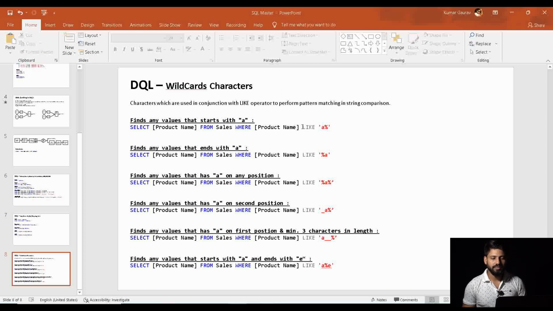Suppose you can see the example in front of you. Whatever query you are having, select product name from sales where product name, before we were using equals to, IN or BETWEEN. Now it's LIKE over here and %. Now what this % is, what this %a is, all these things, %, %a, whatever you are seeing in red, these are only called wildcard characters.